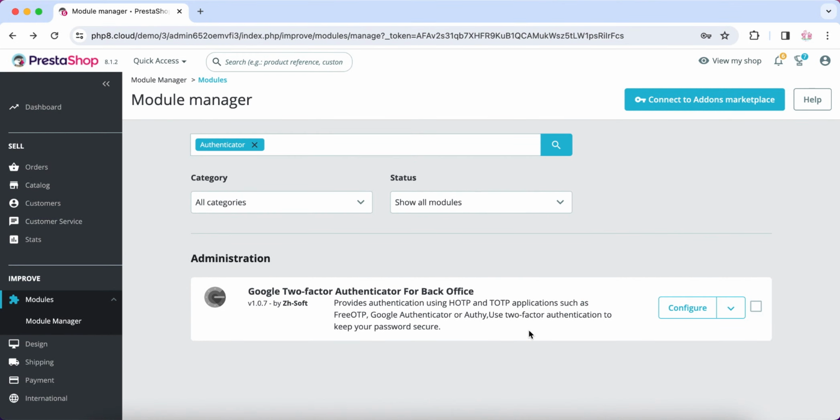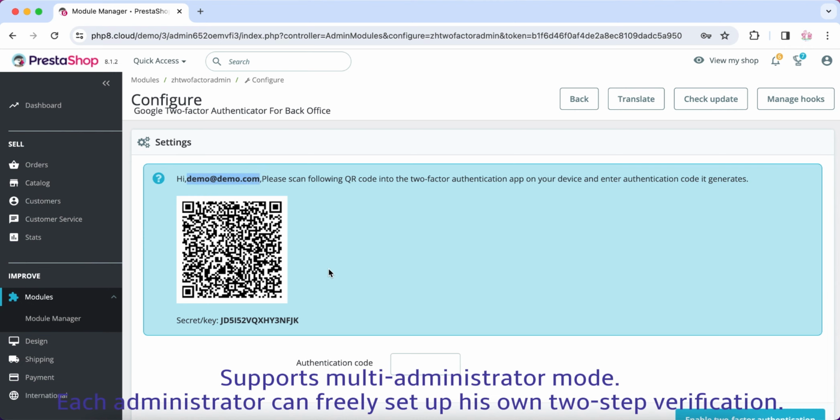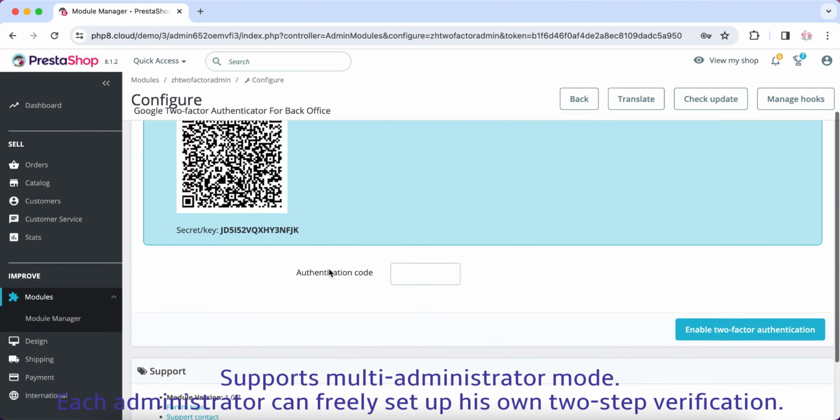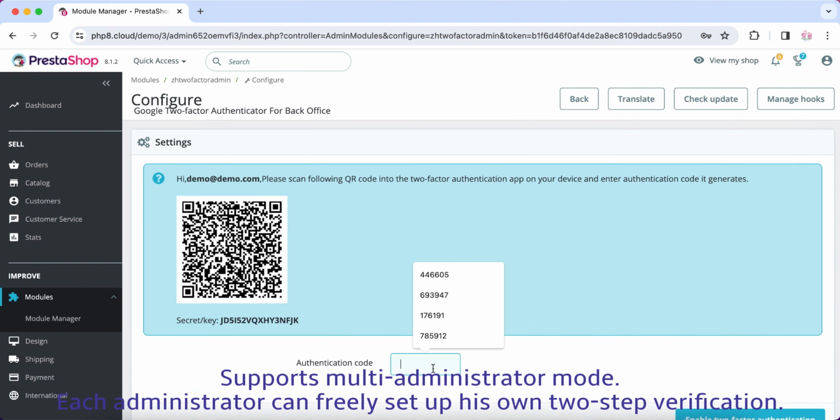Module config. Supports multi-administrator mode. Each administrator can freely set up his own two-step verification.